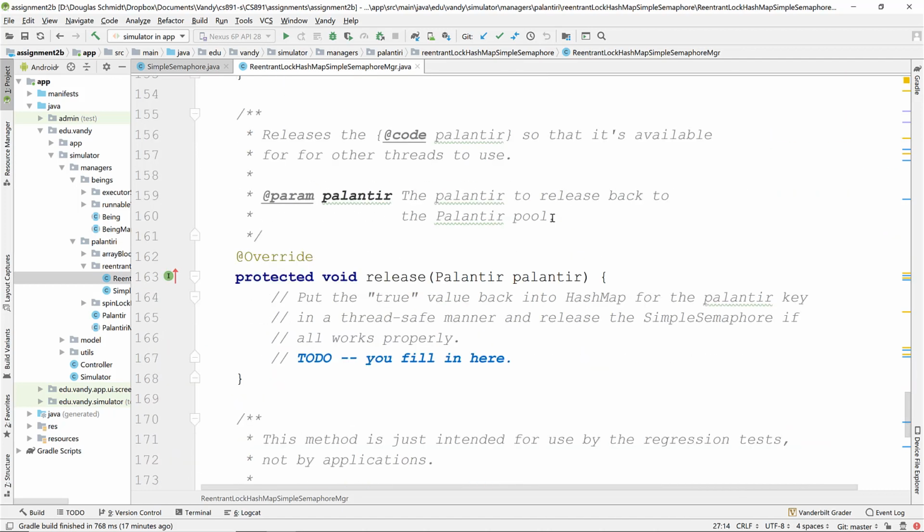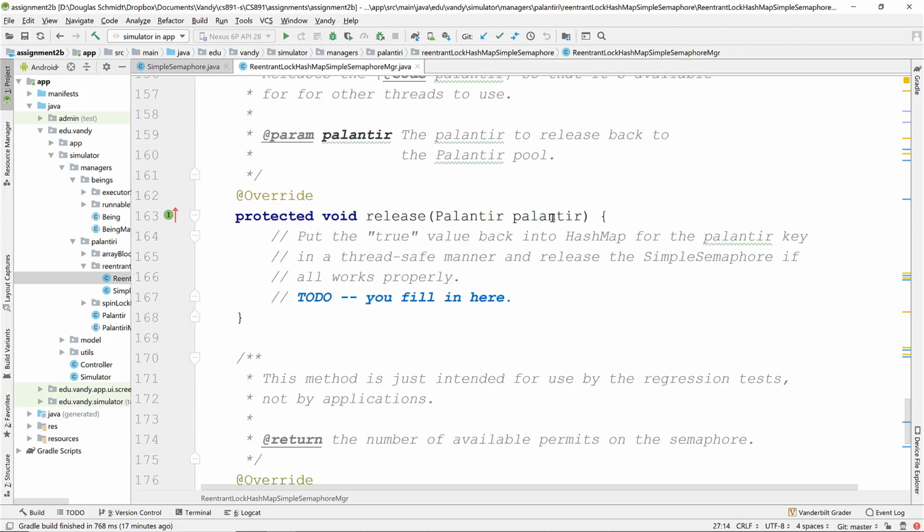Down here is the release method. This is where you're going to give back the Palantir to the Palantiri manager. As before, always do a sanity check to make sure you haven't got a null that's being passed back incorrectly. Make sure that you properly acquire the lock, as always, in this case, the reentrant lock. Make sure that you put the Palantir back into the hash map using either replace or put. Make sure that you check the return value to make sure it gave the right result. Store that in a Boolean. And then in the finally part of the try finally block, make sure that you go ahead and release the lock, and then conditionally release the semaphore if everything worked properly when you put the Palantir back into it.